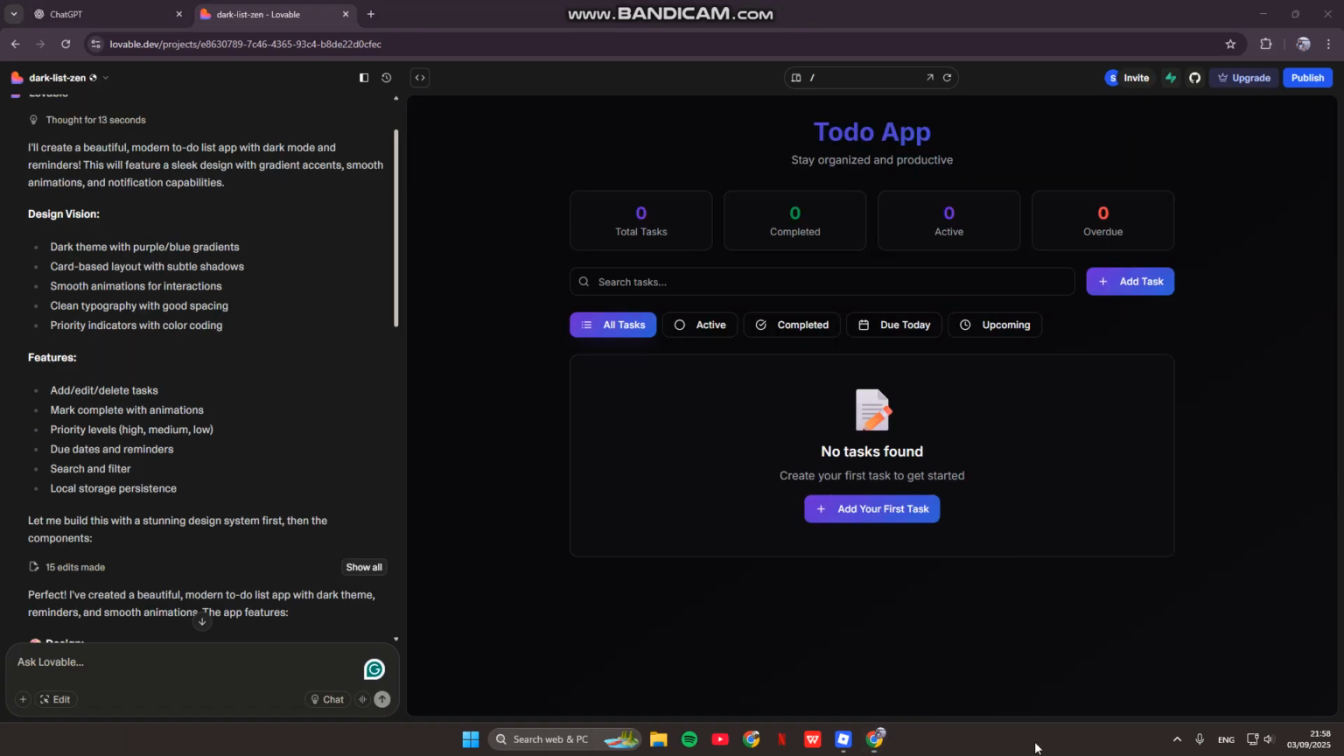So here, after it's finished, you'll see your app's layout and also buttons and features. So you can tweak the design, colors, or tags, all without touching code. And once you're happy with the app, you can hit publish or deploy. And in seconds, your app is live with a free link you can share, or you can also connect your custom domain.